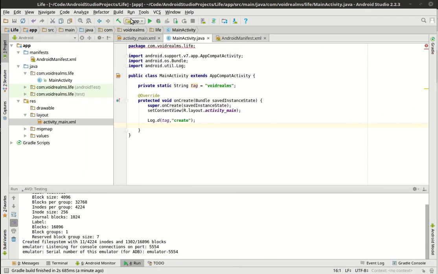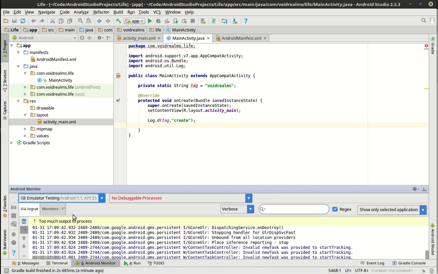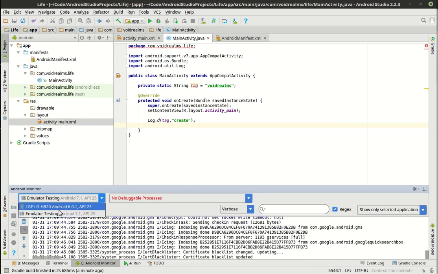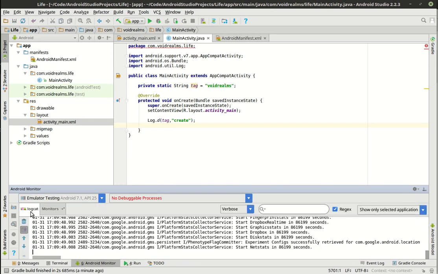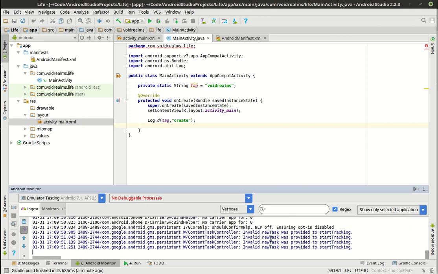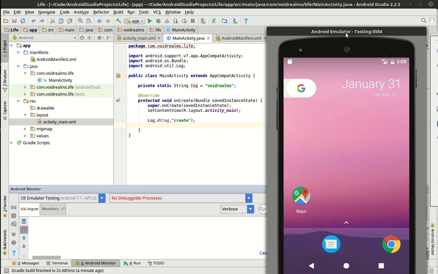So we're going to move that off to the side. We are going to go to our monitor here and make sure that our emulator is actually selected, because I have my physical phone plugged in. So our emulator is selected, and we can see monitoring in real time with logcat. Now you see how we're not doing anything, and it's still kicking out logs because we're not filtering.